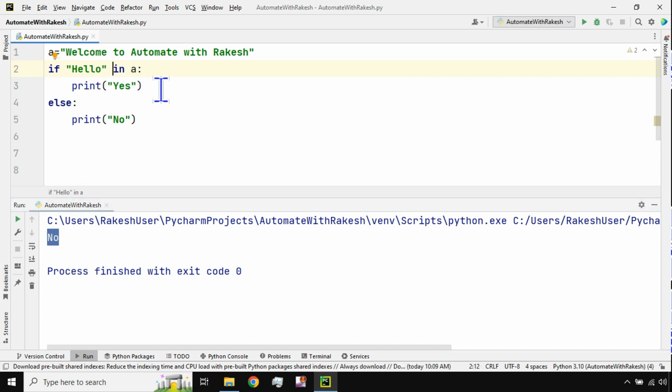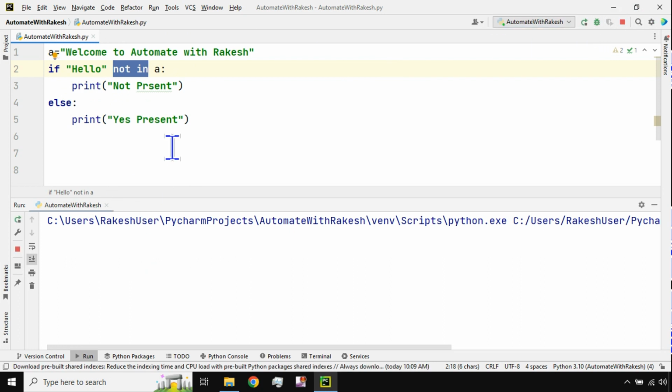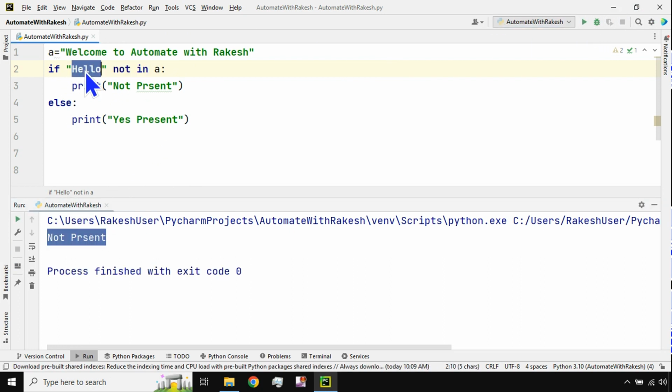Similarly, the alternative way is not in a, then print not present. So just the opposite. Okay, in is the keyword. If you write not in, it will just do the opposite. Yes, it's present. So in is the keyword and not in does just the opposite task. So hello, is it present in this word? It should say not present. How about if I say automate? If I run this, it should say yes, present.